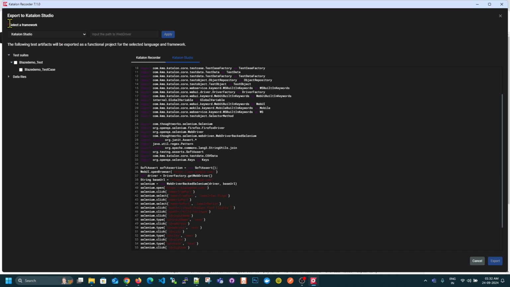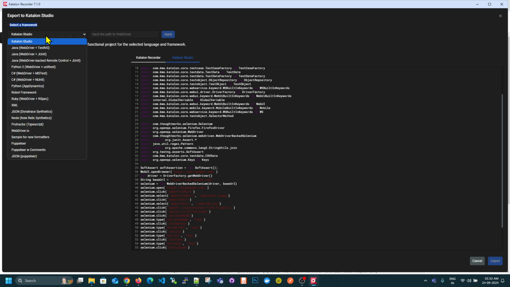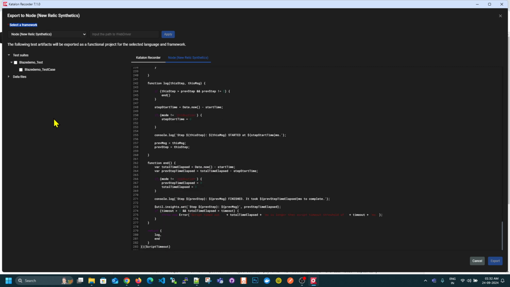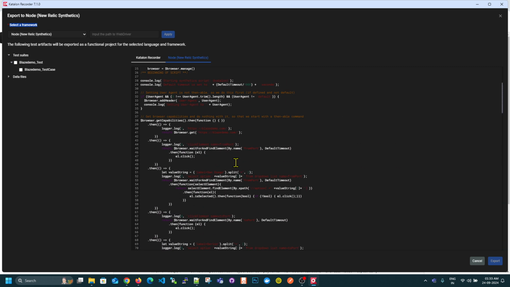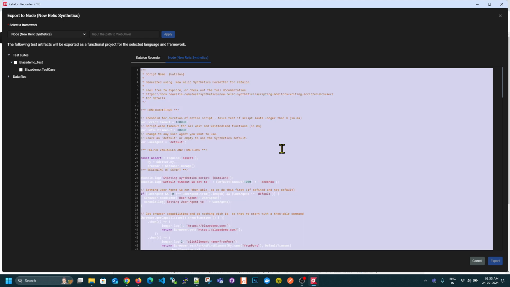So here, as you can see, there is an option called select a framework. We'll click on the drop down menu and choose this one, Node (New Relic Synthetics). After we are done, we will get the script here. We just have to press Ctrl+A and copy everything.